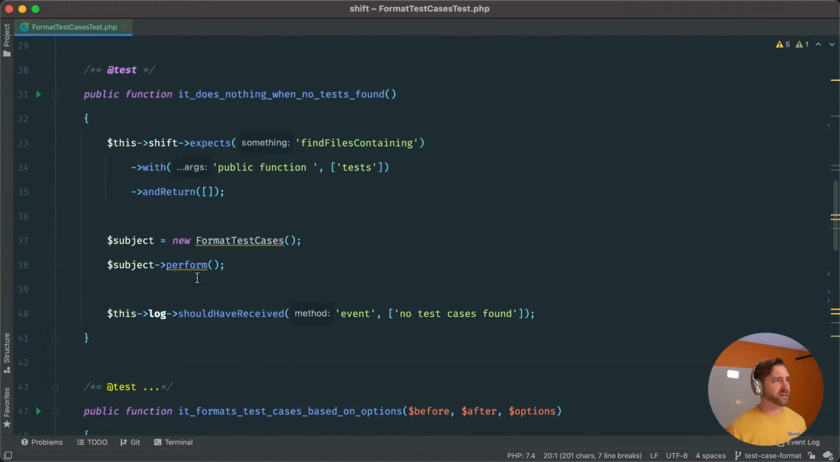And just a real quick test to start things off. It basically does nothing when no tests are found. The way this is going to work is I'm going to scan the test folder for any public functions. And you have to have a public function in there, right? Because that's how PHPUnit works. So if I don't find any public functions in the tests folder, then you don't really have any test cases for me to scan anyway. So we'll just bail out early.